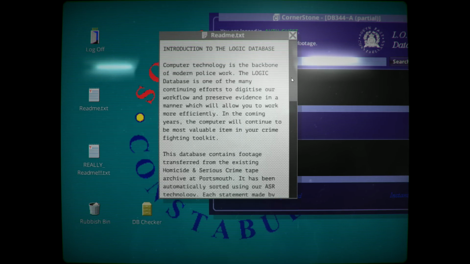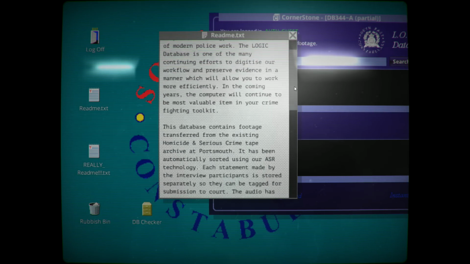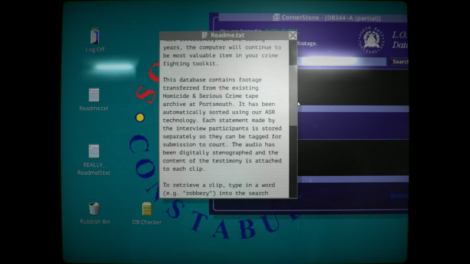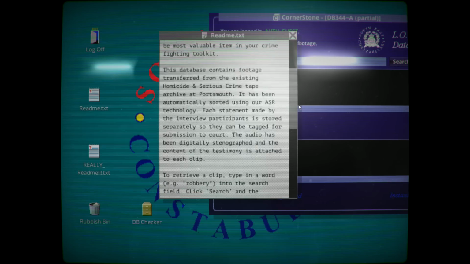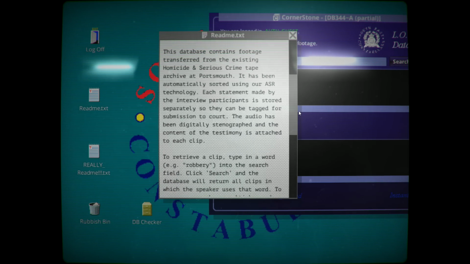Computer technology is the backbone of modern police work. The Logic database is one of the many continuing efforts to digitize our workflow and preserve evidence in a manner which will allow you to work more efficiently. In the coming years, blah blah blah blah, this database contains footage transferred from the existing homicide and serious crime tape archive at Portsmouth, which is down south in England. It has been automatically sorted using... Wait, maybe it's not. Maybe it's in Portsmouth in America.